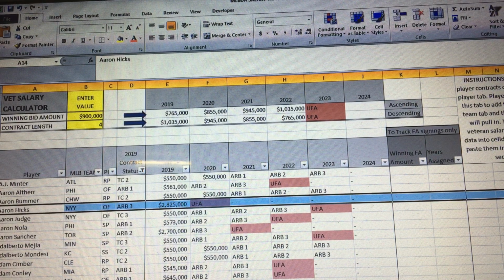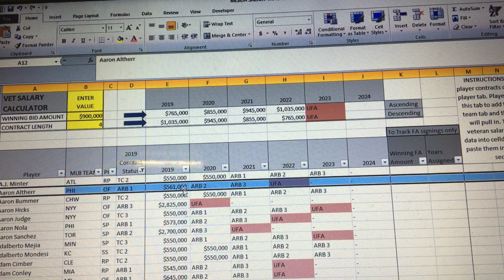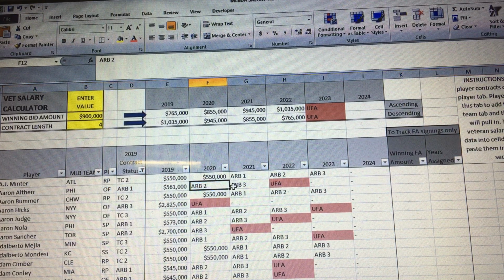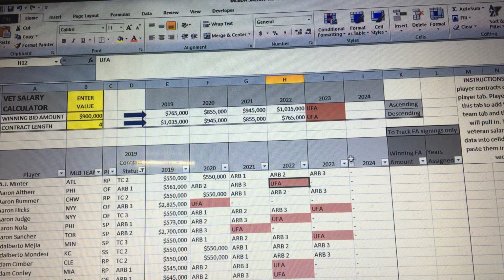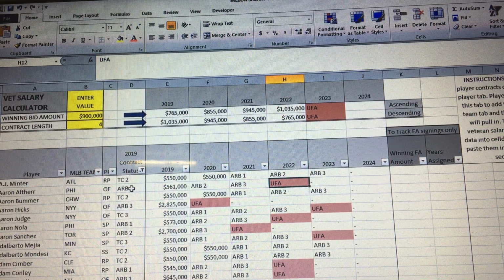Someone like Aaron Alther here has arbitration 2 in 2020 and arbitration 3 in 2021. So we don't know what his salary is going to be yet. He's going to have to go through the arbitration process, but we do know what it is for 2019, and that he is signed through 2021, and in 2022 he'll be an unrestricted free agent, which is what UFA stands for.